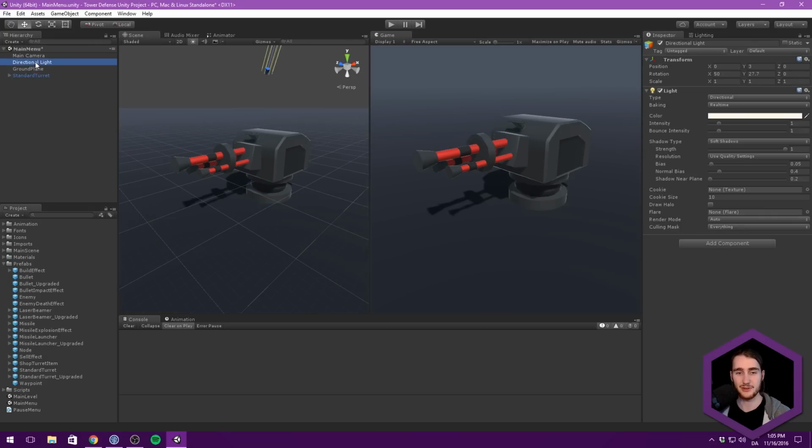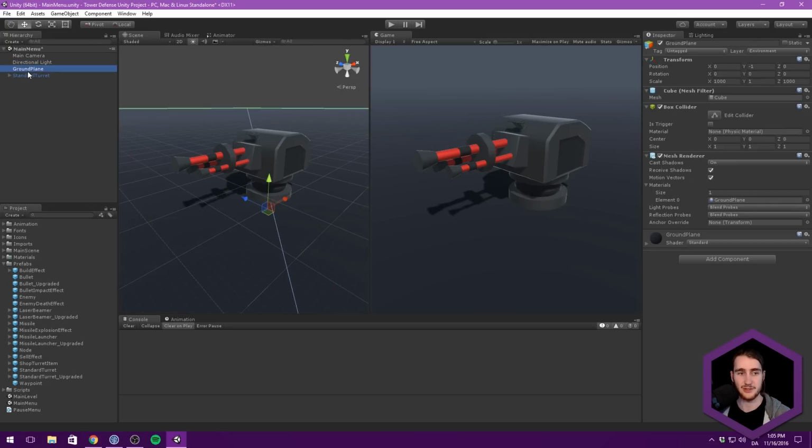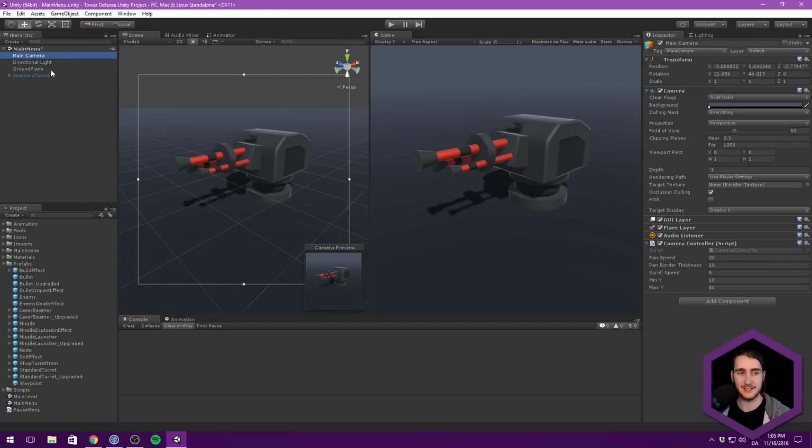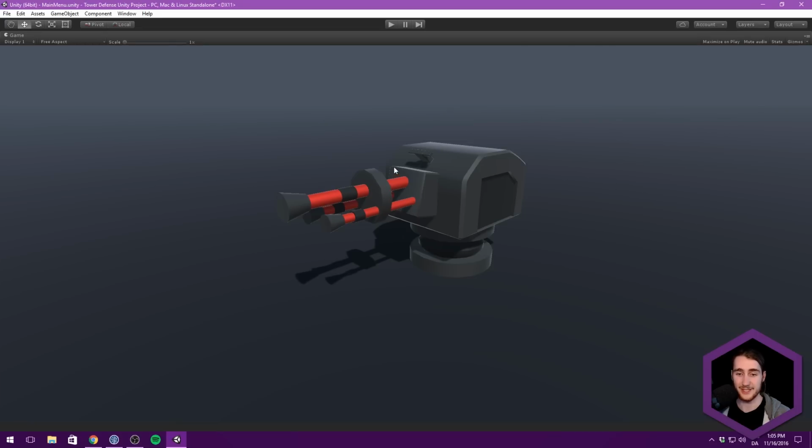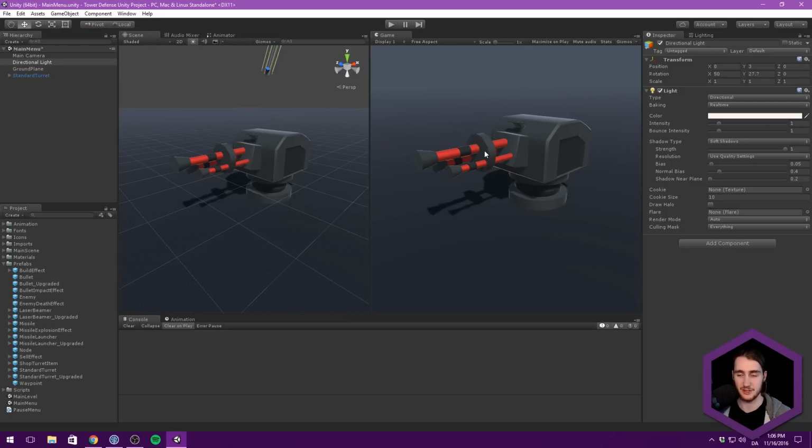And then of course you can do stuff like adjust the turret to how you want it. You can take the directional light here and you can rotate it around if you're not satisfied with where the sun is shining and stuff like that. But I actually think that everything is in a pretty nice place already and that we don't need to do a lot to change this.